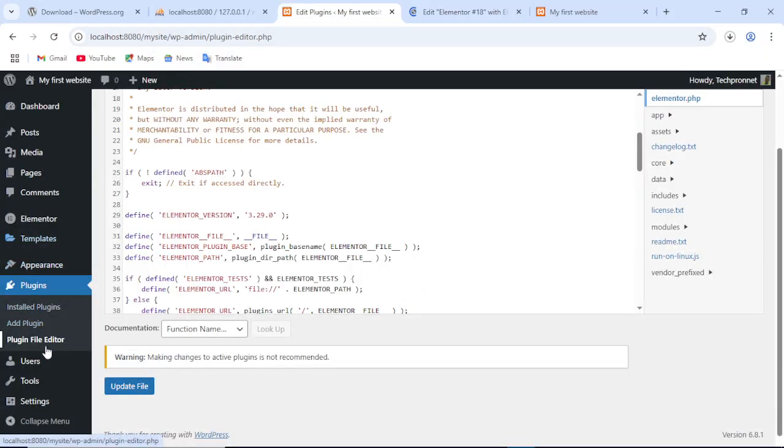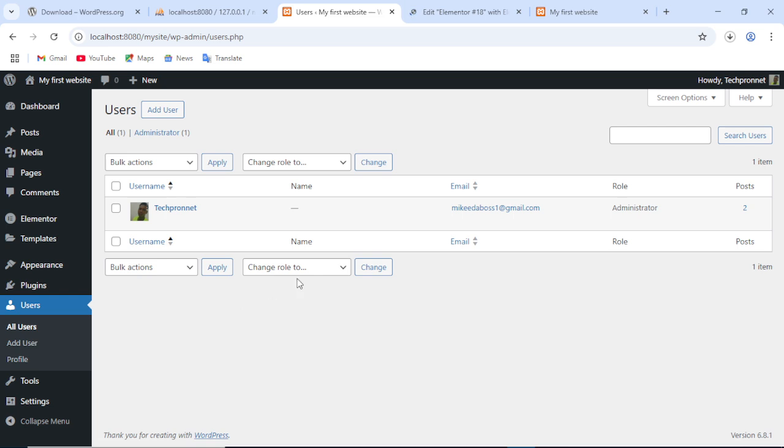Okay. So after plugin, you have users. Have all users, add user, and profile. So click on user. You can see you have only one user, TechPronet Pro, administrator. I remember when we were installing WordPress, I created an account, username TechPronet, and the password which I used. You can see the number of posts I have made on this website is just two.